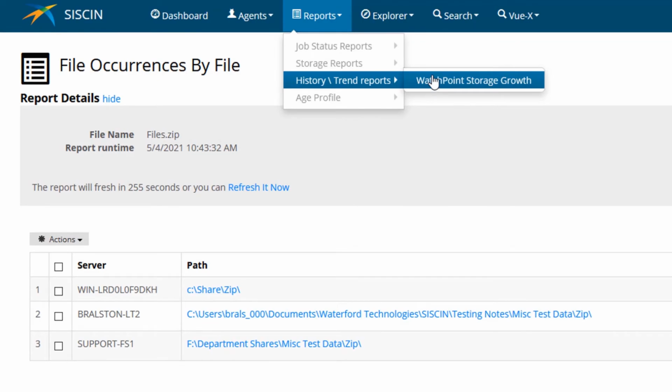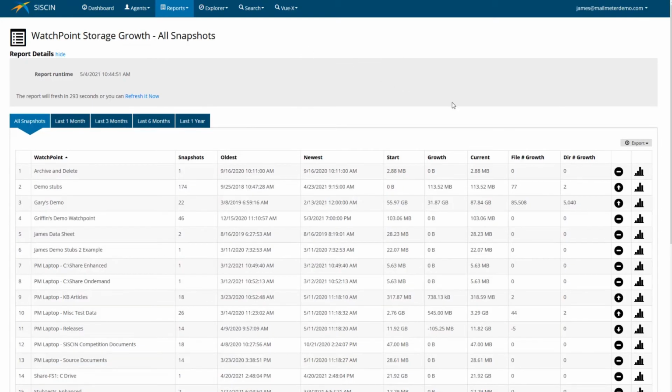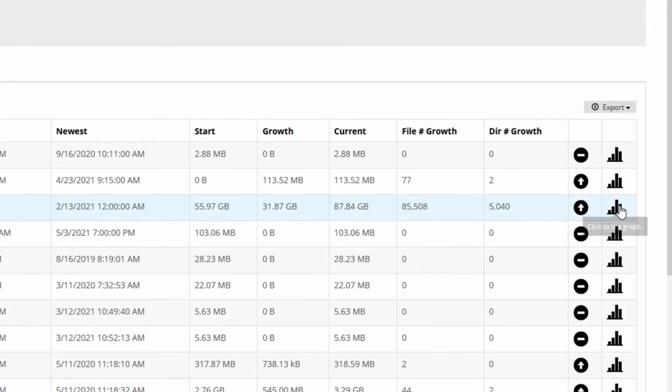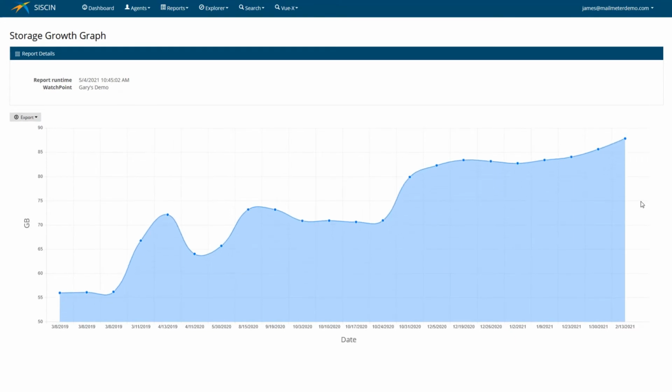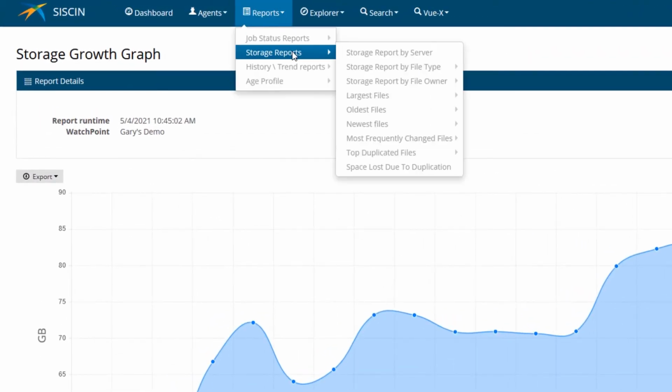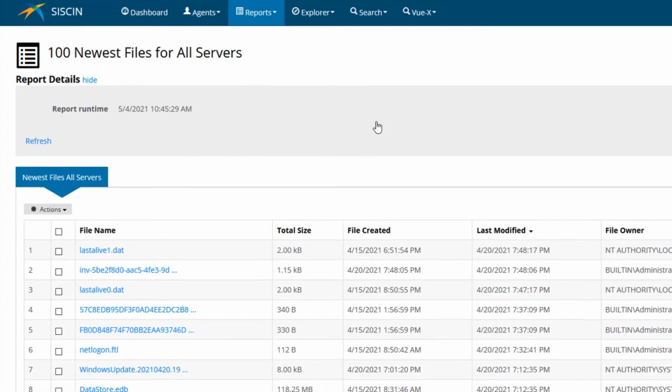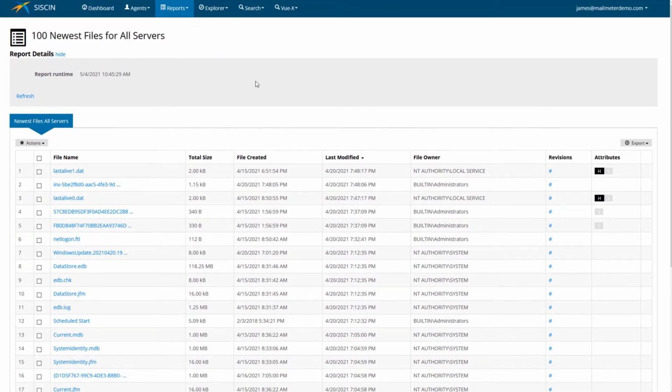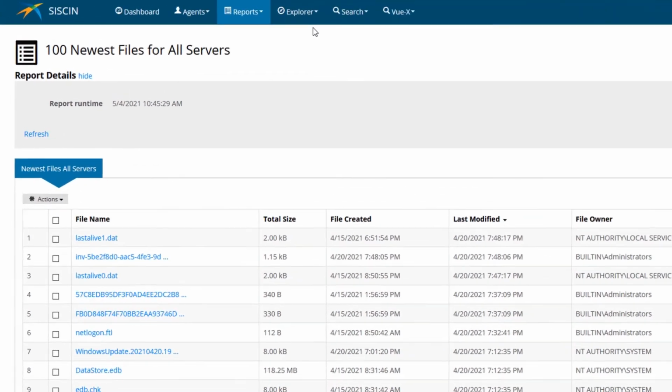History trend reports can show us the impact of policies over time. Policies that you might have implemented early in the year may need to be tweaked over the course of the year. For example, here we are looking at data growth over time. We might want to look at our newest file reports to see what new files have come into our environment that might be impacting your policies. And again, all controlled from the SISCIN interface.